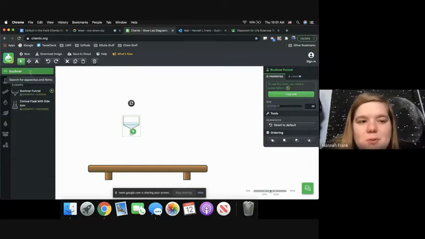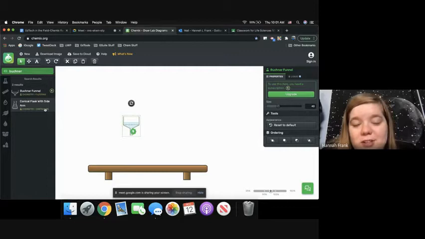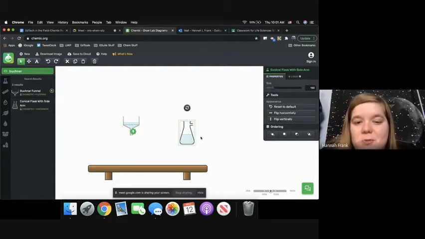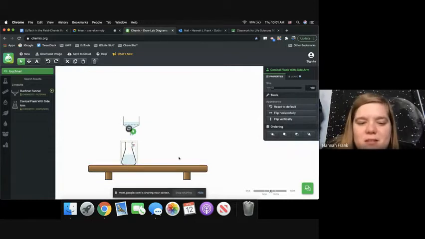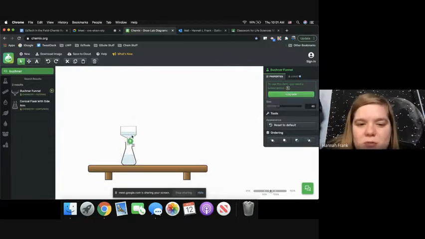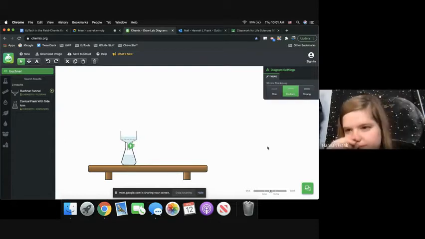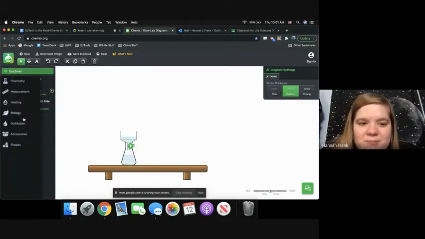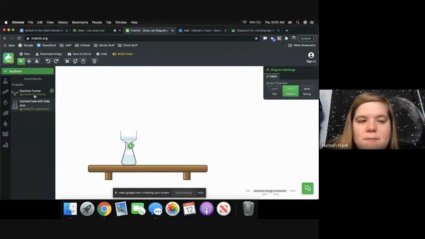And look, when I looked up Buchner funnel, it kind of knew what I was going to go for. It also gave me a conical flask with the sidearm, which is also what we need, right? So I'm just going to throw my little guys down on the table and put him in like that. And so we're halfway there now. The next step would be to add the filter paper.